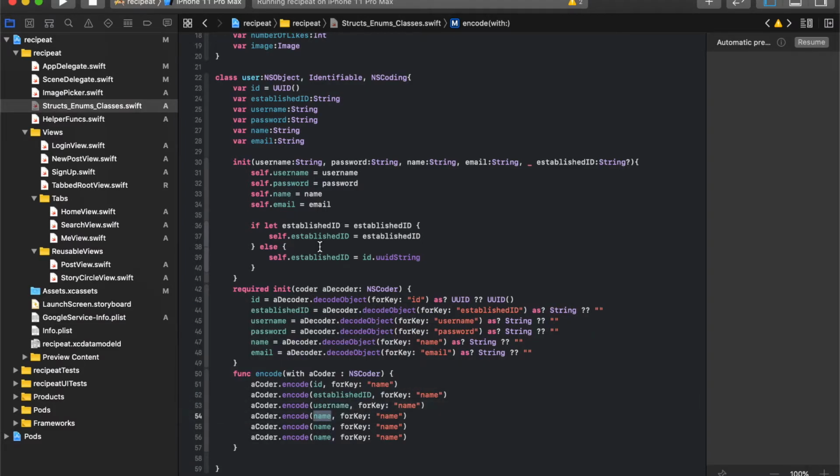So remember, all this is to let us store a user class item in the user defaults, which will be pretty crucial later. A little bit of housekeeping. I know it's not the funnest, but it will be very useful later in our code. So username. Okay, established ID. Established ID.